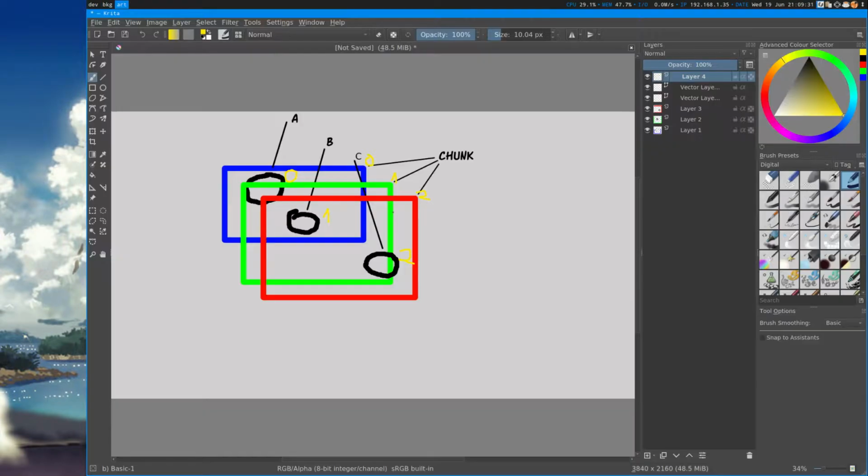The layers are this. So it's a 2D game, and you need to draw the layers in back to front order.